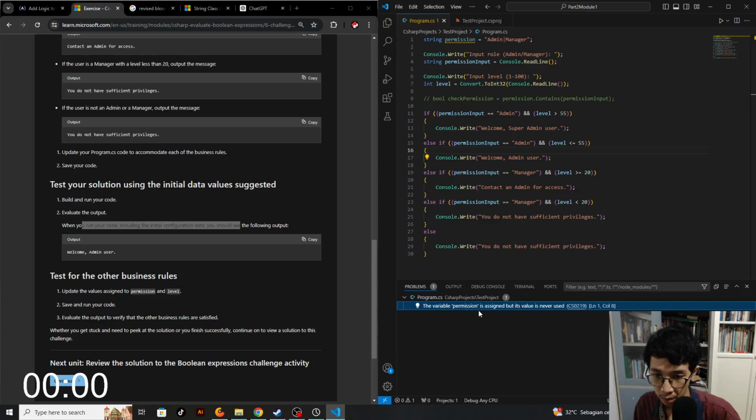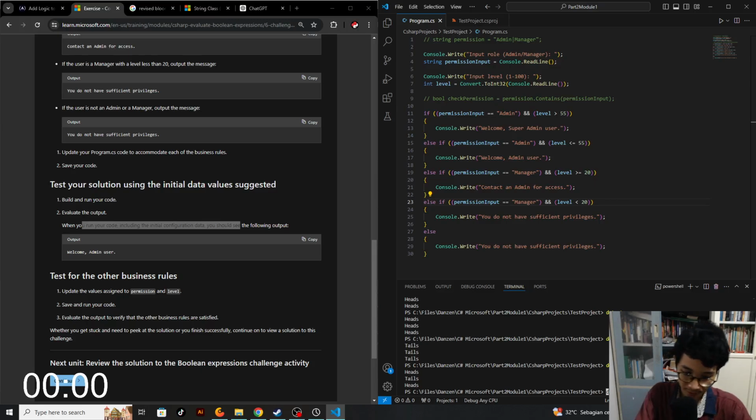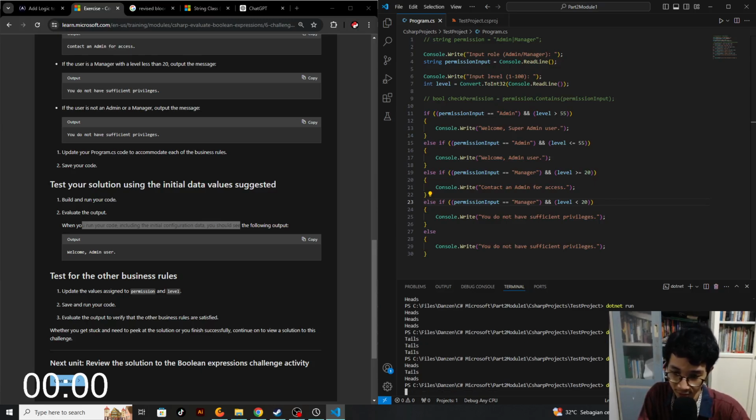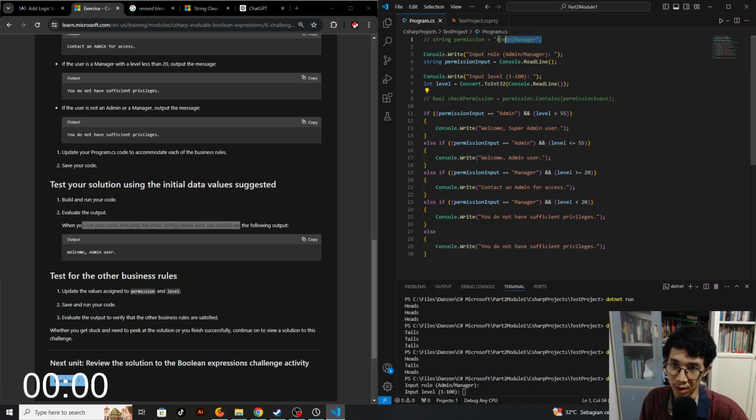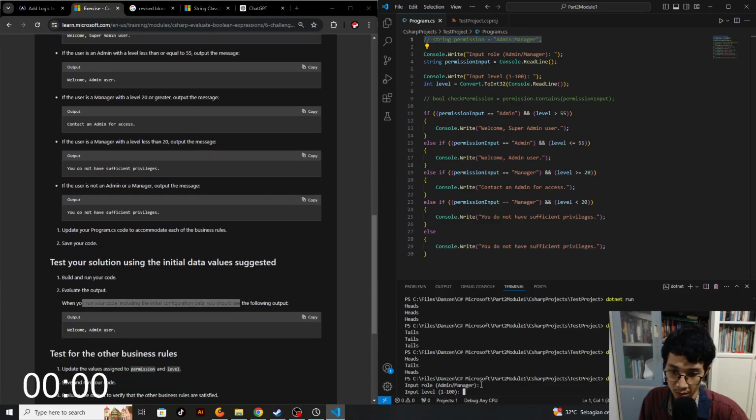Wait, the variable permission is assigned, but its value is never used. Yes, permission. Yeah, this one is never used. It's actually work, but it's just like useless because I didn't use the initial value. Input role.